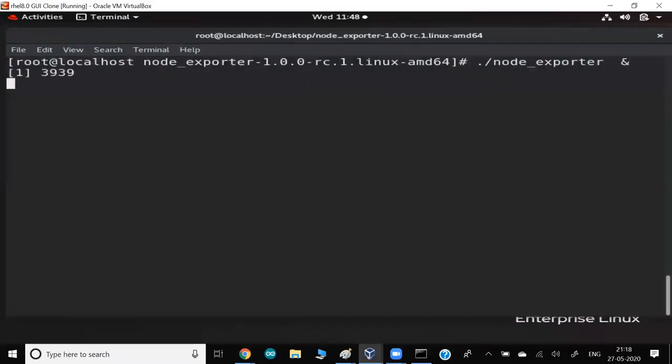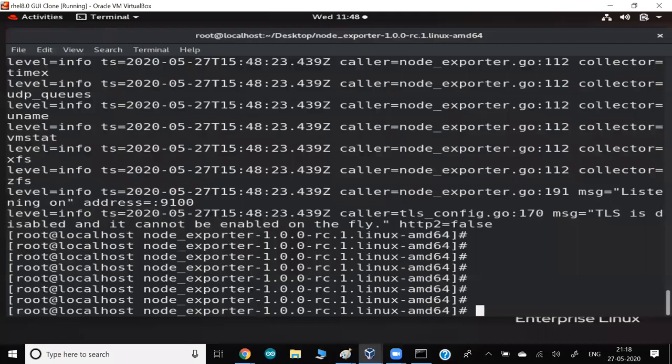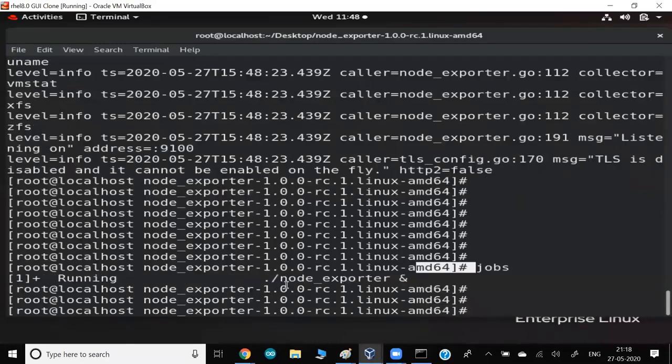If you use the ampersand, it will run in the background. How do I know it runs in the background? You can use the command called jobs. This command is running in the background. It keeps on running, it doesn't fail. But the only challenge is, if this program is running in the background, when something happens, it keeps on showing this message.